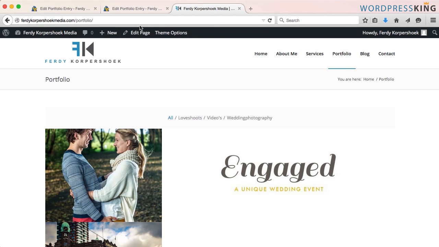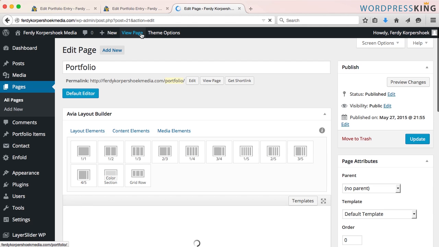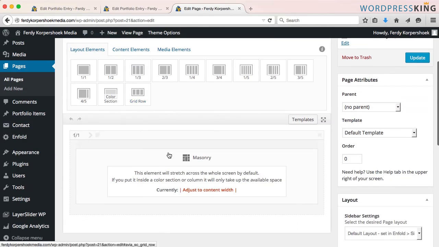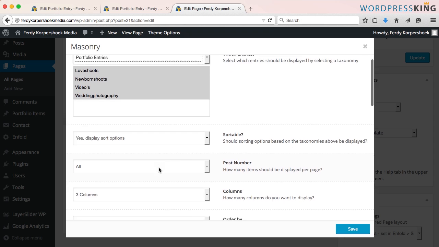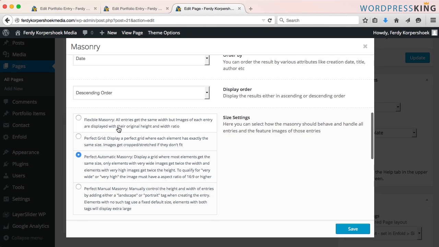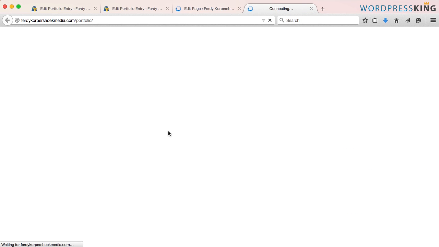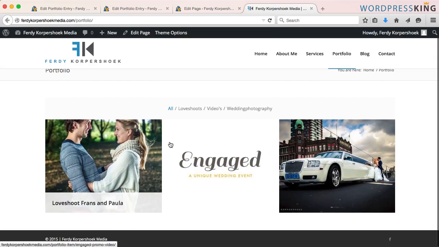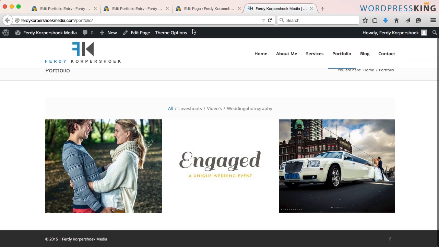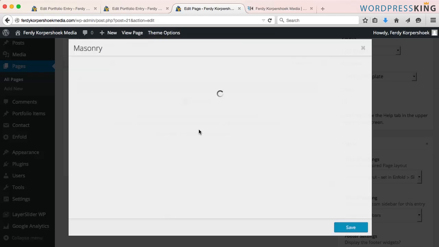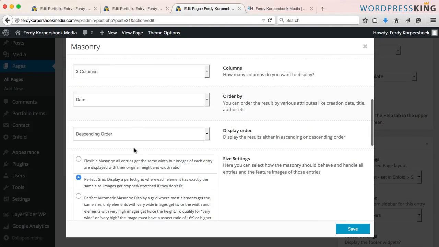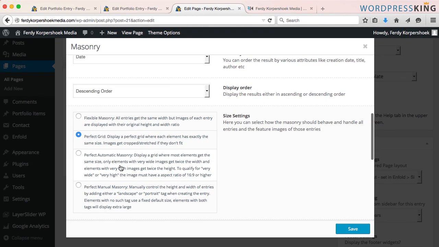No. I go to edit this page and I go to the masonry, and I scroll down and there are 4 options to show the grid. This is the automatic one. This is a perfect grid. No matter what the size is, it's always shown in a block like this. They're all the same size. When it's automatic, it decides by itself if it's shown as a portrait or a landscape.